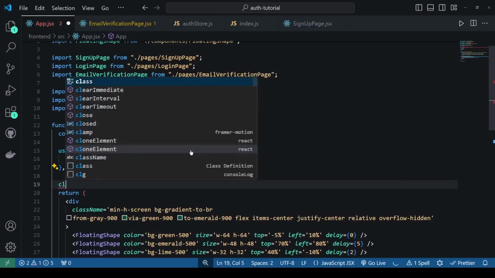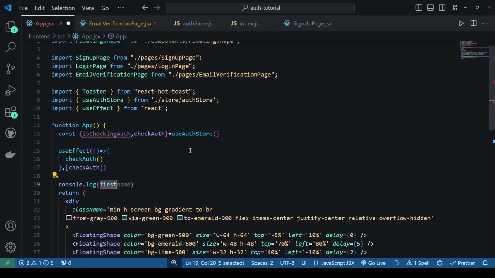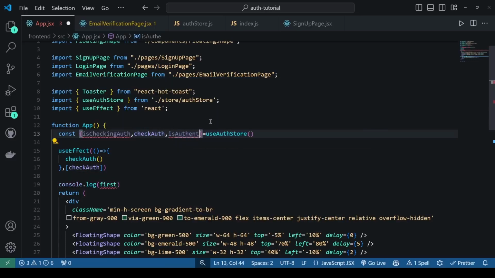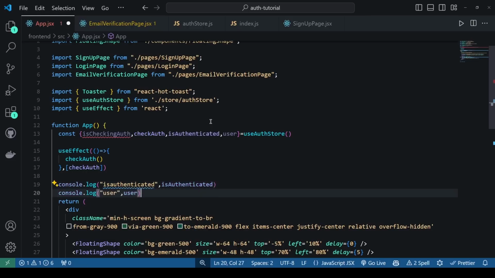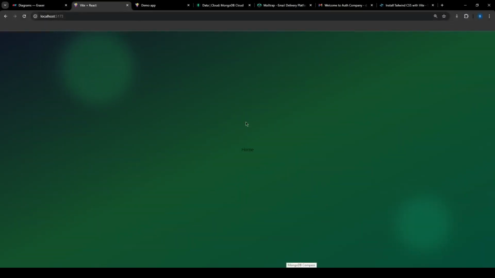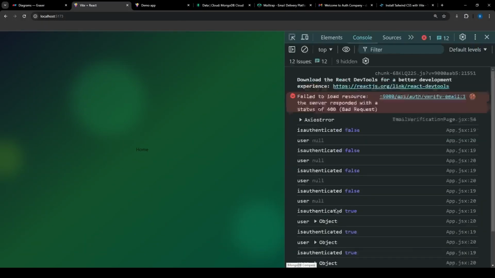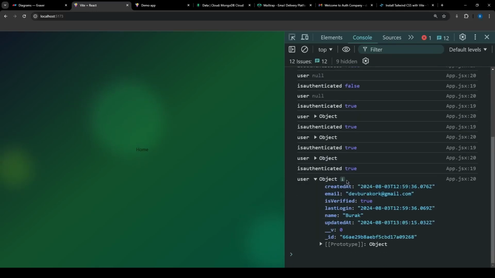Then we can just say console log, and we can get the is authenticated state. Is authenticated, and let's get the user. So I'll just say is authenticated and just console log the user. Let's try to see how this is going to look like in the terminal. Currently we are logged in, so here it says is authenticated to be true, and we got the user object.